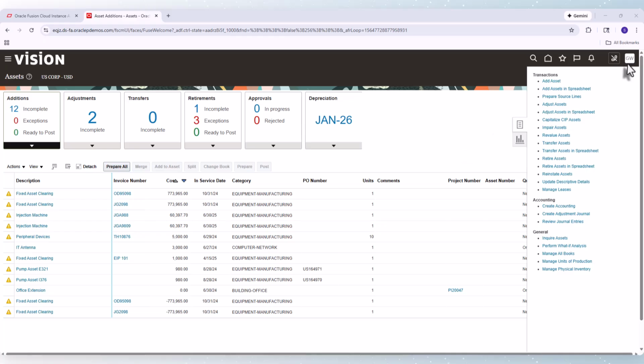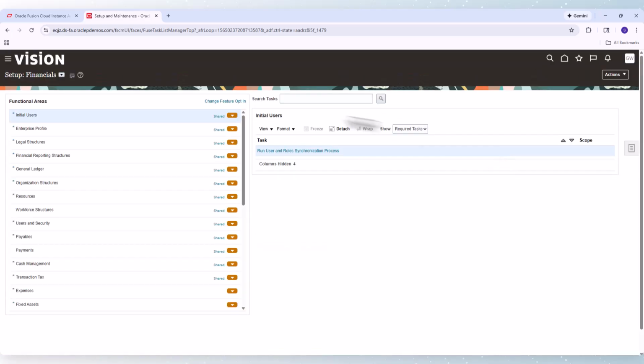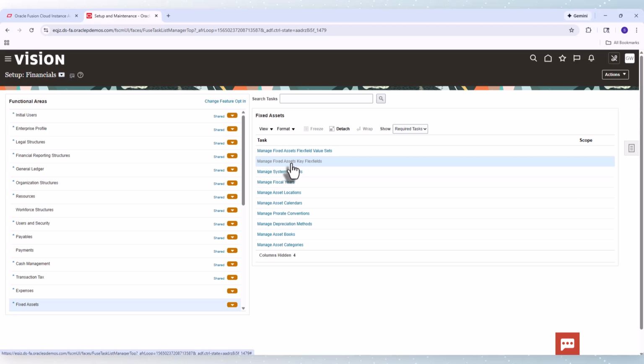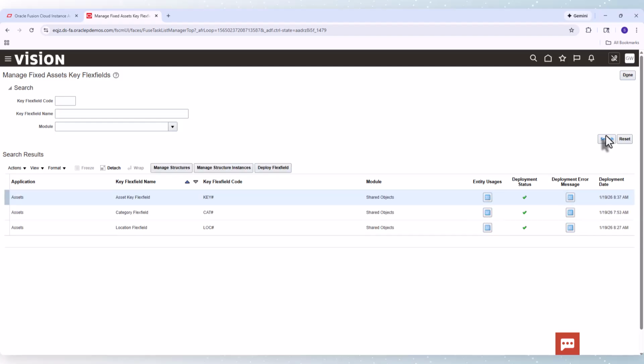In the Fusion instance, go to Setup and Maintenance. Select Financials Offering. Click on Fixed Assets Functional Area. To see the key flex fields in fixed assets and associated structures and instances, click on Manage Fixed Asset Key Flex Fields. And when we click on Search, as we discussed, Oracle Fusion provides 3 seeded key flex fields in fixed assets. So when we click on Search, it displays all the 3 key flex fields. They are Asset Key, Category, and Location key flex fields.